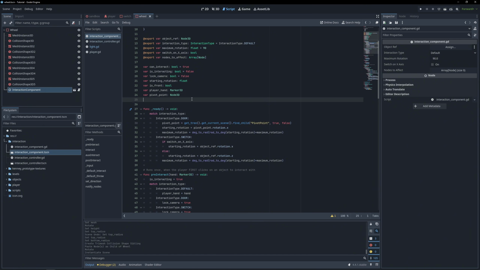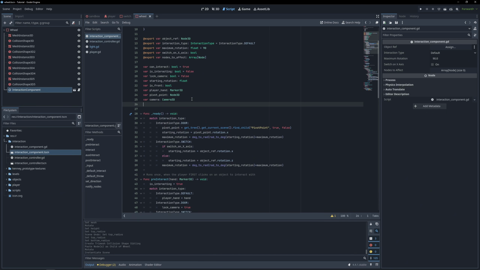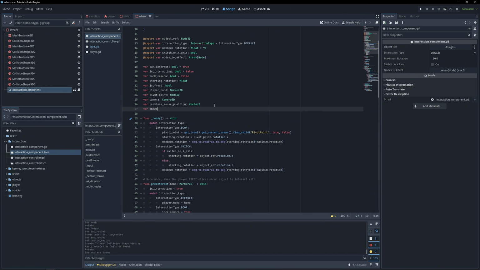So let's go ahead and add a variable for a reference to the camera. So we'll just say var camera, which is going to be the player's camera 3D. And then we're also going to need a reference to the mouse position, which we are going to call the previous mouse position. And this is a vector 2 representing where we are in the X and Y on the screen. We're also going to want to keep track of the wheel's rotation, which is going to be a float, which we can just set equal to 0 for now.